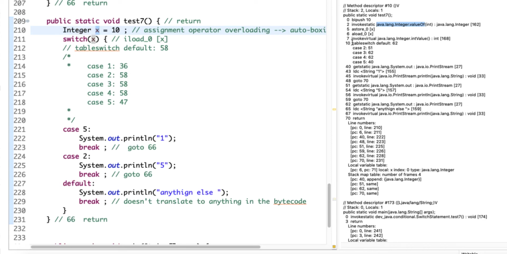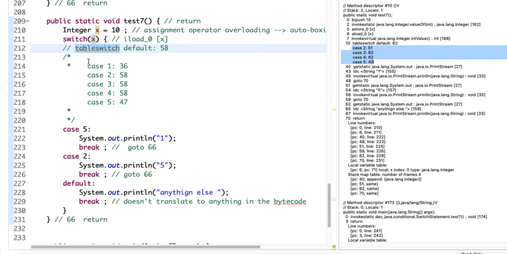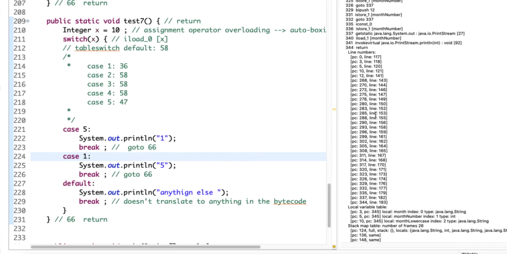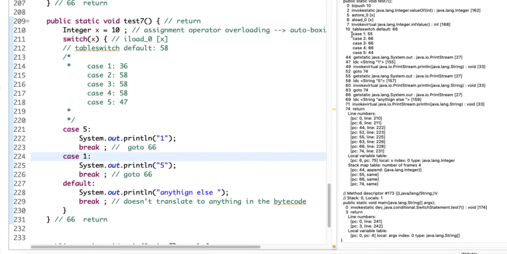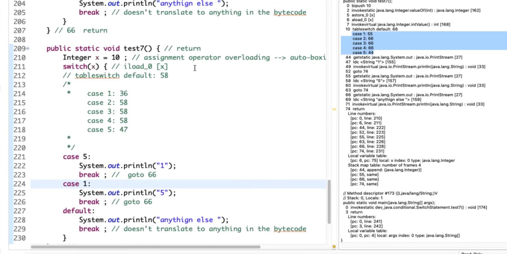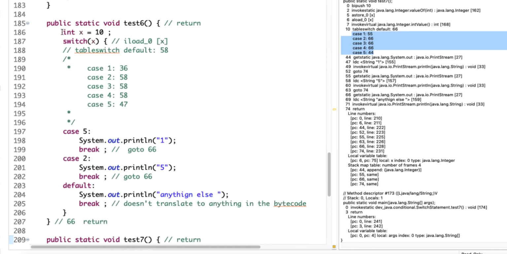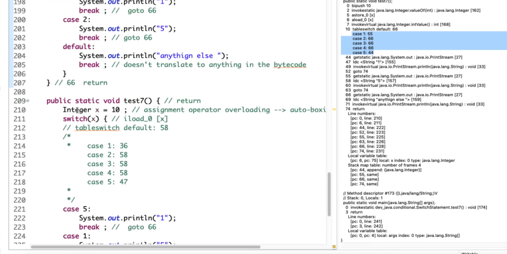And then when we switch, we still get the table switch, right? And then default, and then case 2, 3, 4, 5. And we could also go with 1 here, for example. Then we get case 1 to 5, right? So the bytecode appears to be exactly identical when we use either an int equals 10 or a wrapper Integer equals 10. The switch bytecode is exactly the same.